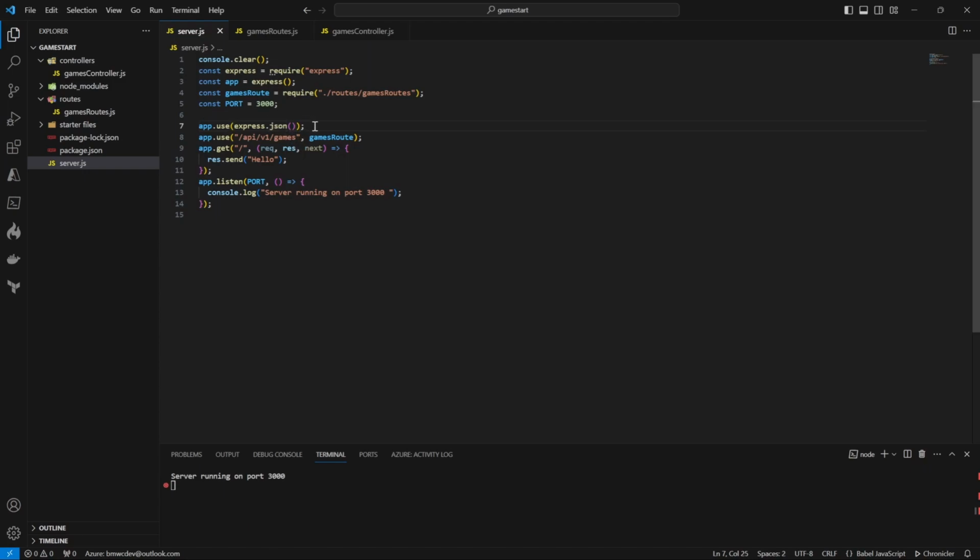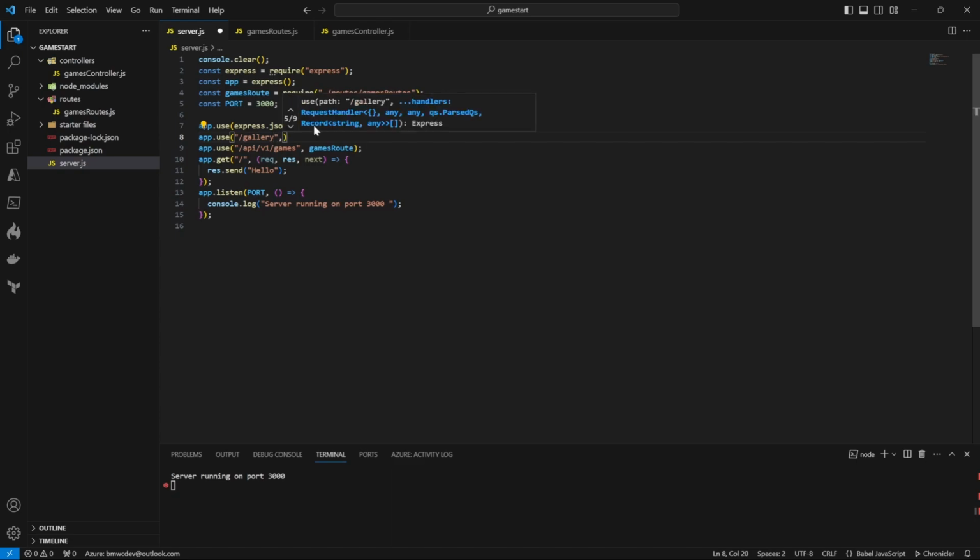Let us look at how to use the express.static middleware. That one is very simple. So app.use, and then you specify the route. So slash, we'll call it gallery. Then we specify express.static, so we are specifying the middleware we want to use. In here, we write the folder or the path to a directory. In this case, we can say public/images.